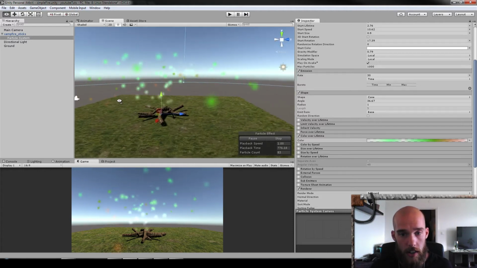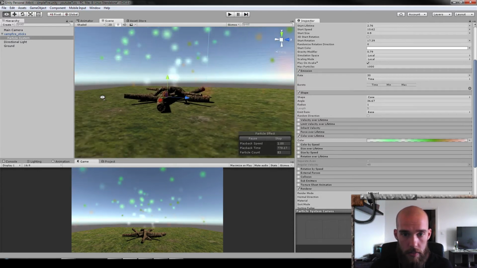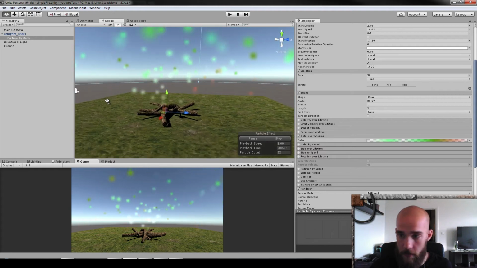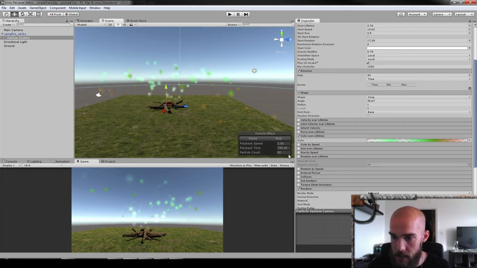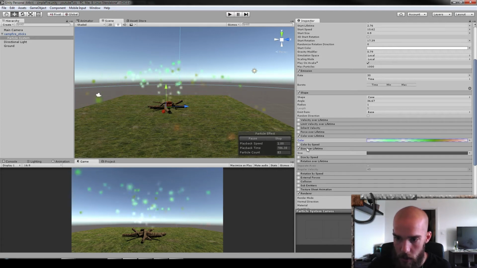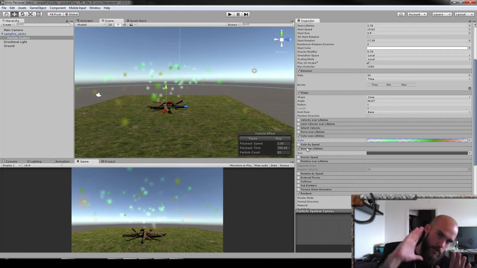This looks like a fun little fire, doesn't it? It's beautiful. I can feel the warmth, really. And then there's the size over lifetime. This is the last section we'll go over. Before we start the fire, we'll start the fire, so don't worry.